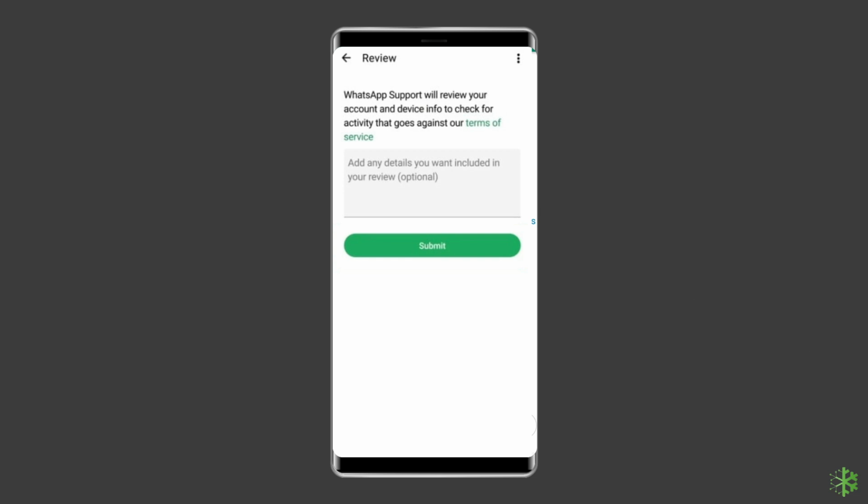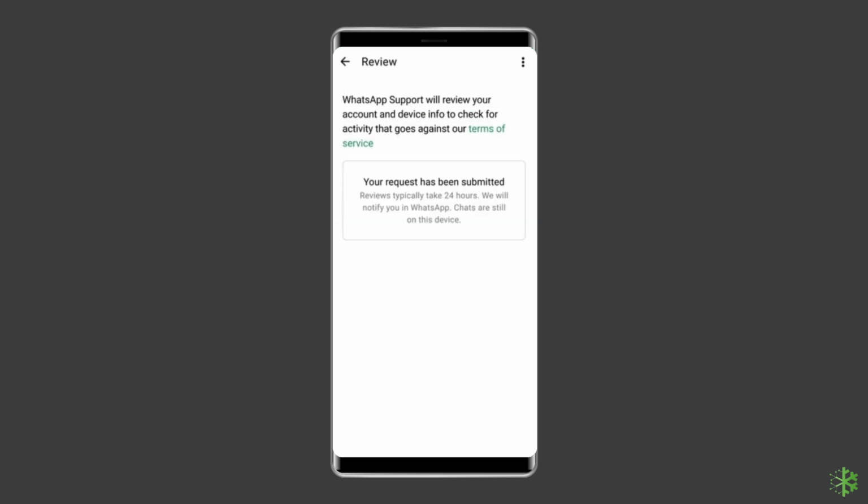Be polite and professional in your communication and include relevant and complete details that may help your case. Once you've written your appeal, click Send. It may take a few days for WhatsApp to respond, so be patient.